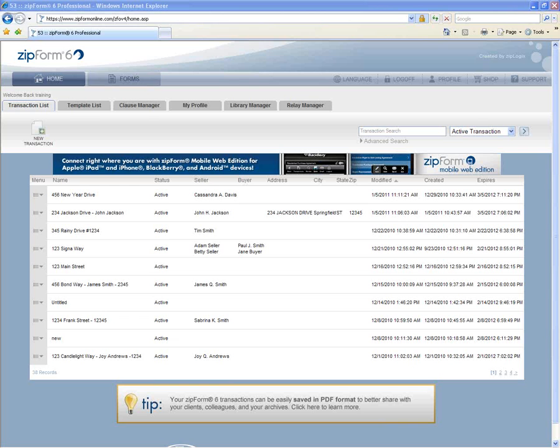So this ZipForm 6 account is what's going to allow you to travel anywhere with your transactions. This ZipForm 6 account can be accessed from a Windows computer or from a Mac computer. If you are working on the iPad, we'll show you towards the end of this training how to access ZipForm 6 Mobile Web Edition, which works on the iPad.